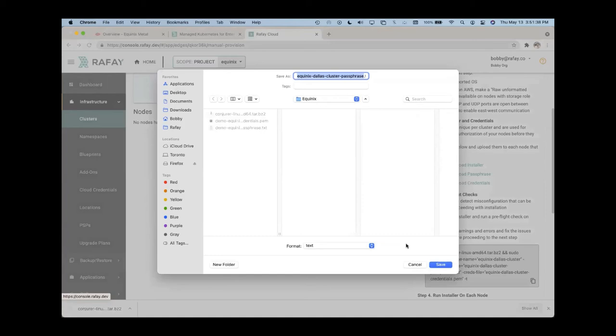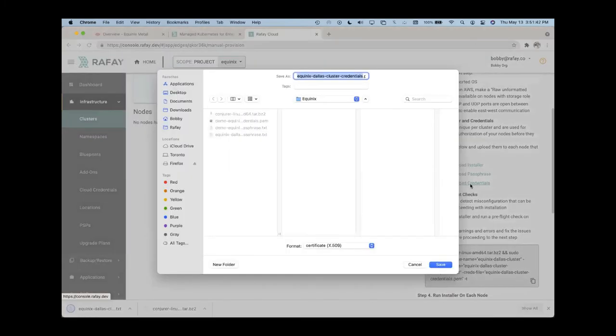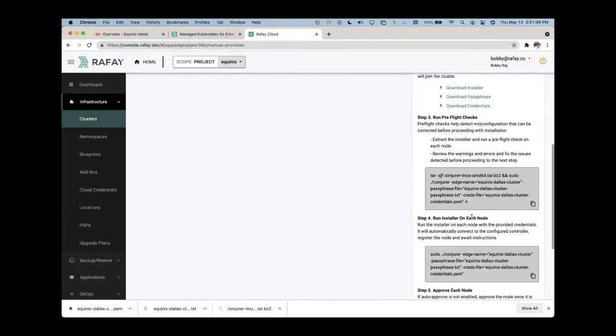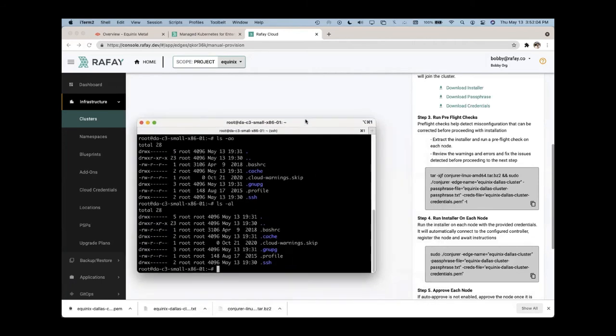Let's also download the passphrase and the credentials. So you're going to download these 3 files. And once they're downloaded, you're going to move on to step 3 here, which is to copy these files onto the bare metal server. So we're going to go back into our SSH window and copy these files over. And once they've been copied, then you will run these 2 commands.